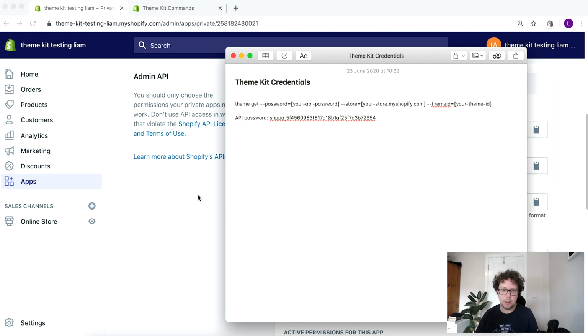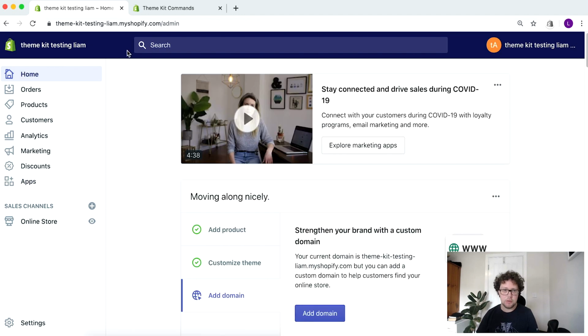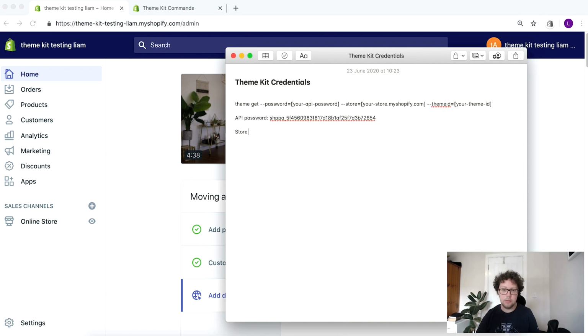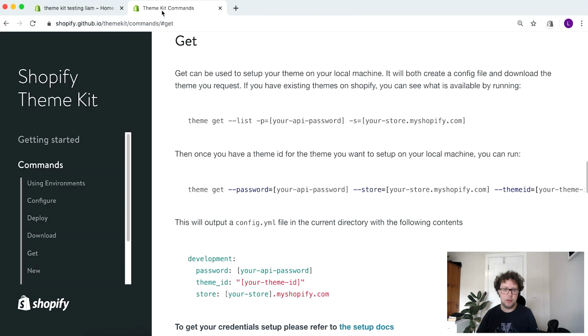Next I need to get the store ID and the theme ID. So the store ID is actually the easiest piece of this puzzle to find. It's essentially just the URL or this part of the domain that has the unique store name with the .myshopify.com part of the domain, and this will be my store ID. I'm going to just enter it here so I have all of these pieces easy at hand, and then the next part will be the theme ID.